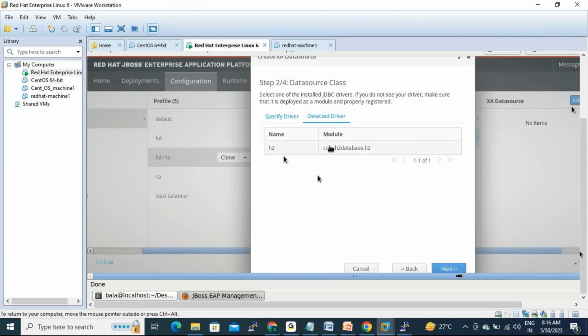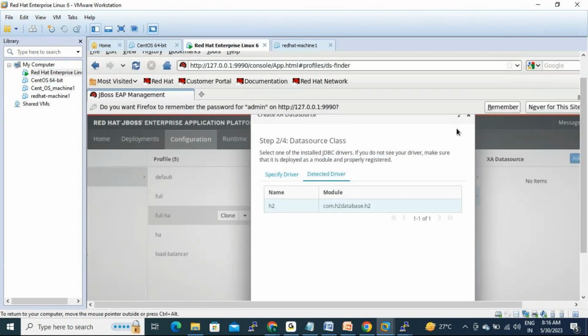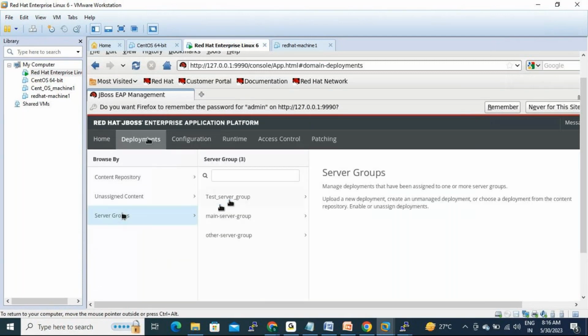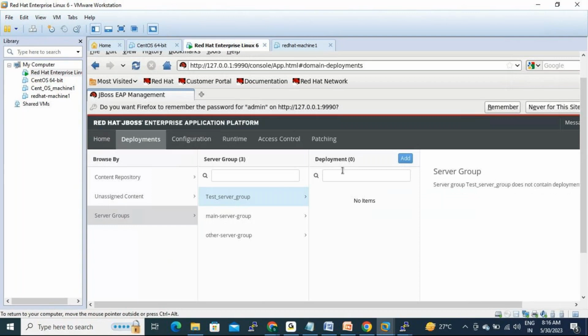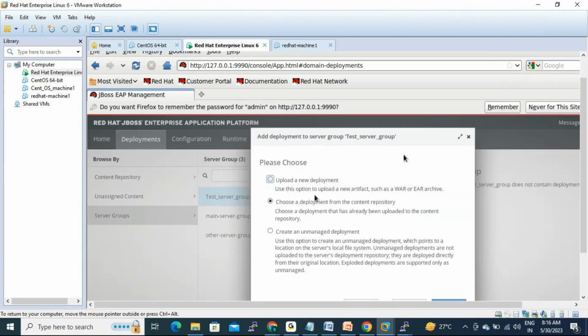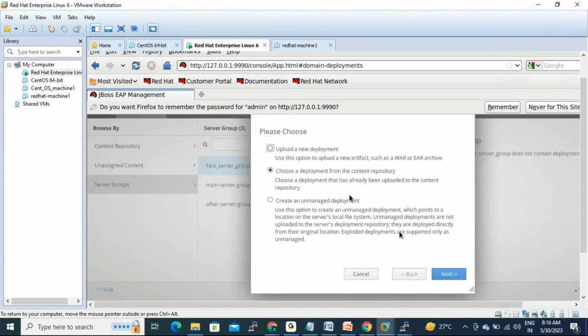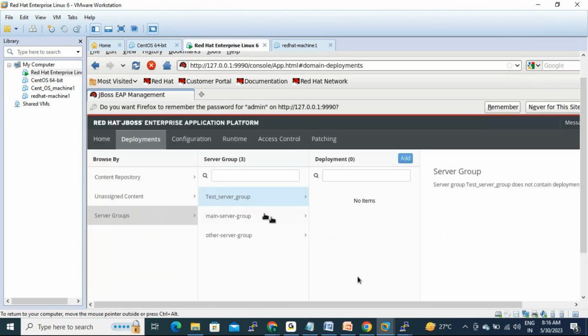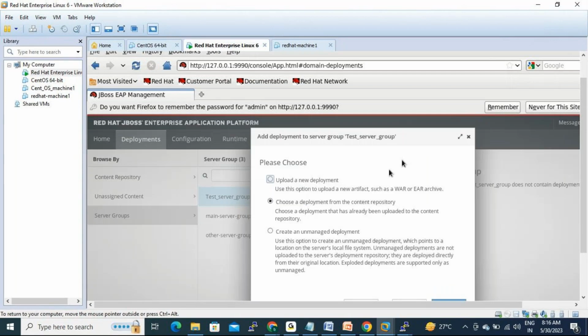Okay, we do not have drivers deployed. Once we deploy the drivers, we can select that. Okay, how to deploy drivers here? Go to the server groups. Okay, I will click on test server group. Here I will add the deployment. Upload a new deployment. Okay, click on next. Okay, add, upload new deployment.